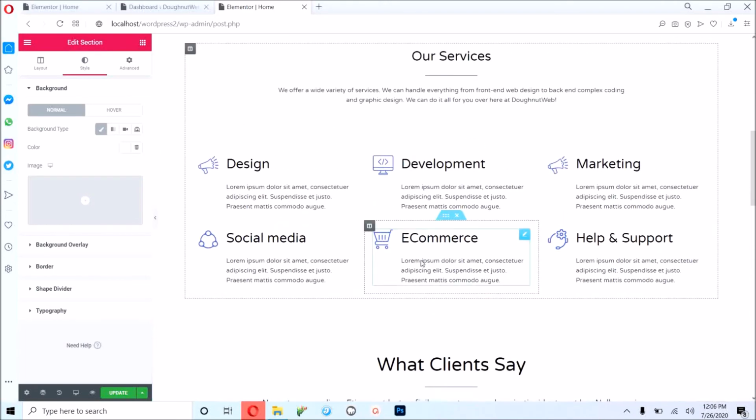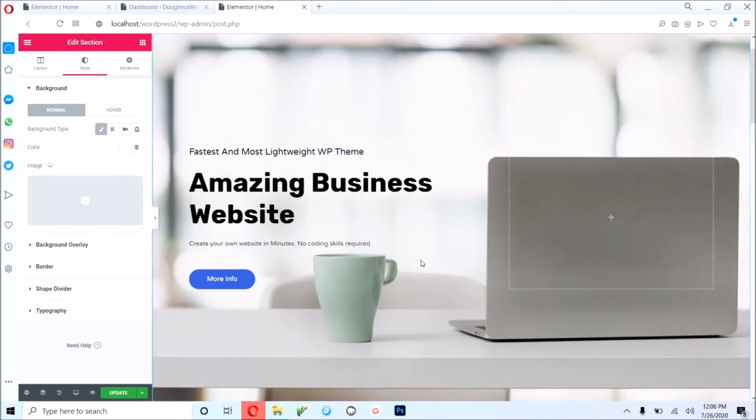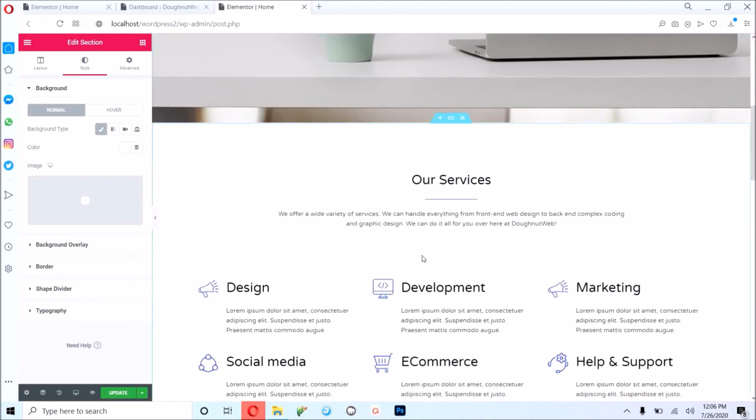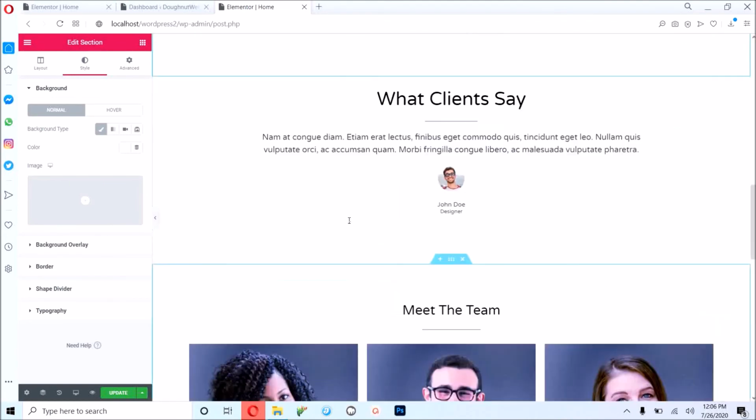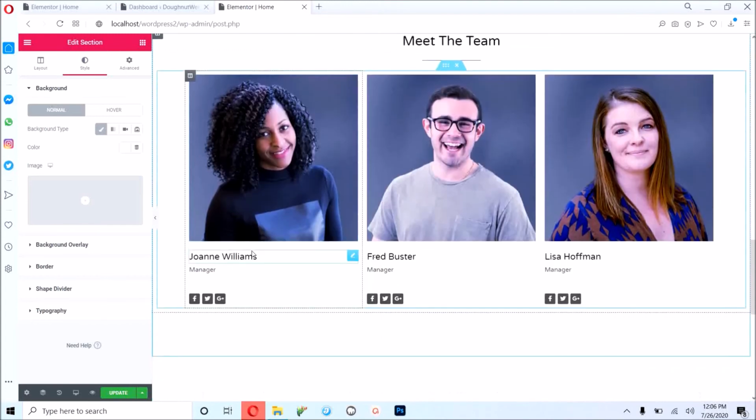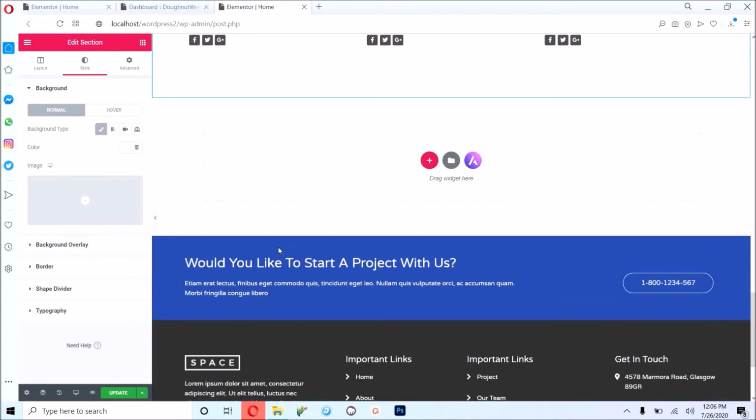We've changed the colors, so now we have header, which has some nice gray contrast in it, to our services, which has a white background, to what our clients say, which has the gray background, and then Meet the Team, which has a white, and then it comes into the Would you like to start a project with us. So all these colors are different, so it differentiates the columns from each other and spices things up a little bit. So we're going to go ahead and click Update to make sure our changes save.